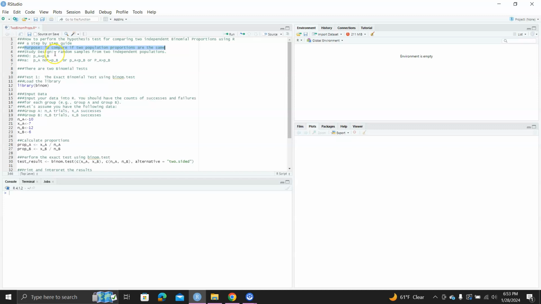The study design should be an independent design, so the data should be random samples from two independent populations. The null hypothesis is PA equal to PB. The alternative is PA not equal to PB, or you can have one-sided alternatives, PA less than PB or PA greater than PB. And there are two binomial tests. One is the exact test.